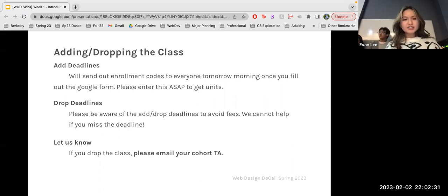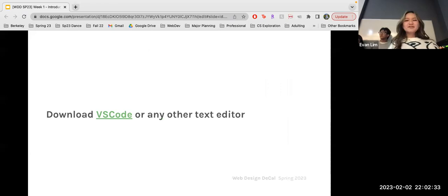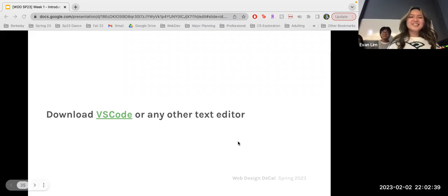But yeah, now we will get into the fun nitty-gritty stuff of the actual content of this lecture. So the first thing that we need you to do, if you don't have it already, is download VS Code or any other text editor, depending on what device you have, whether it's Mac, Windows, whatever. Just download the correct version for your device, and we'll get started in a few minutes.